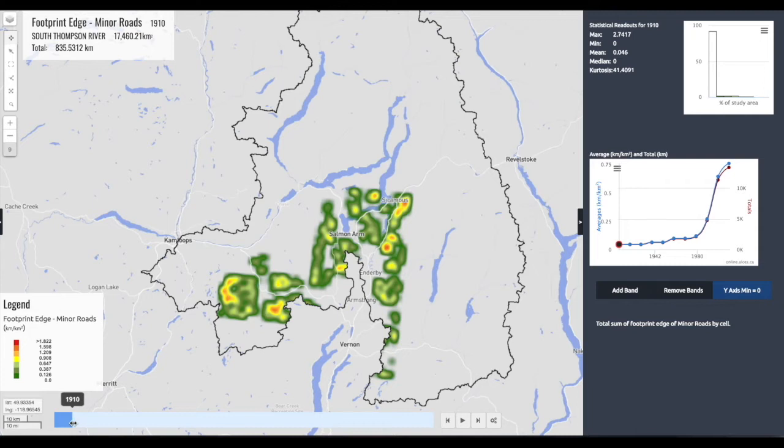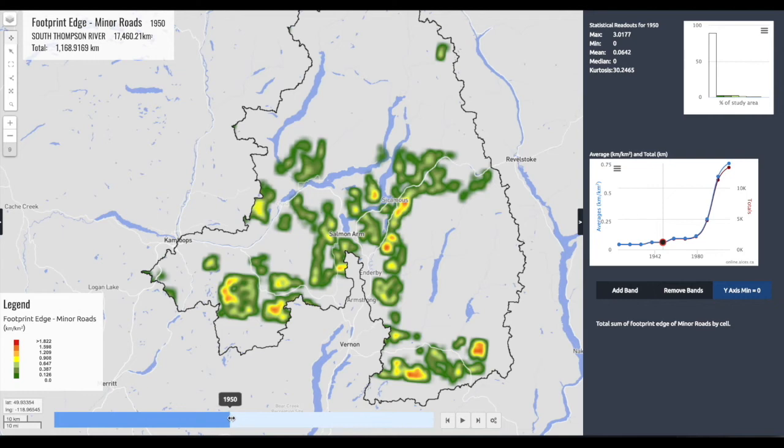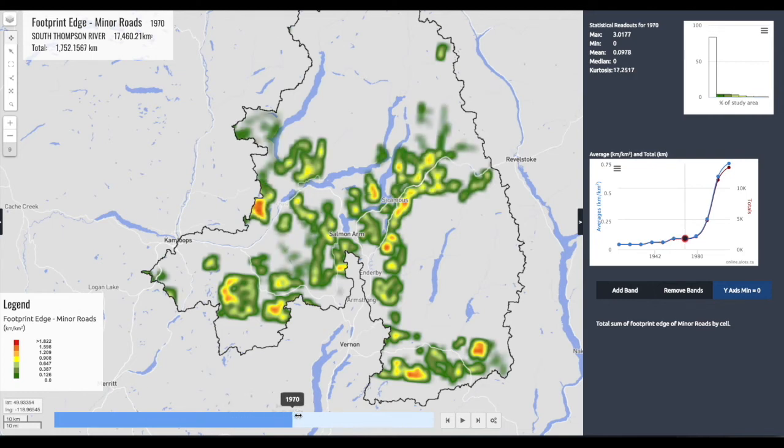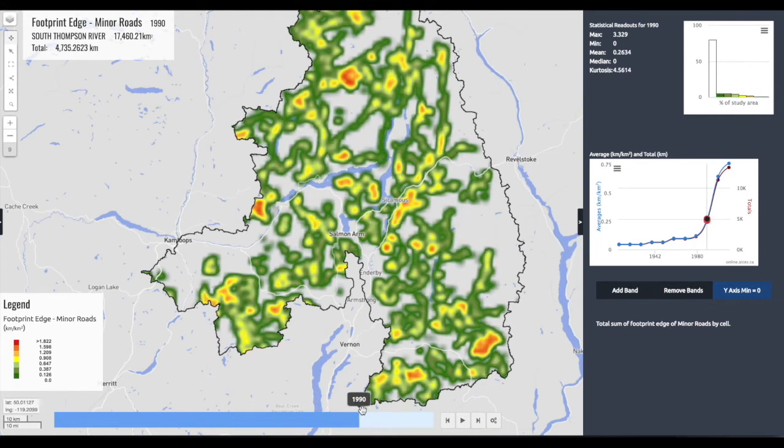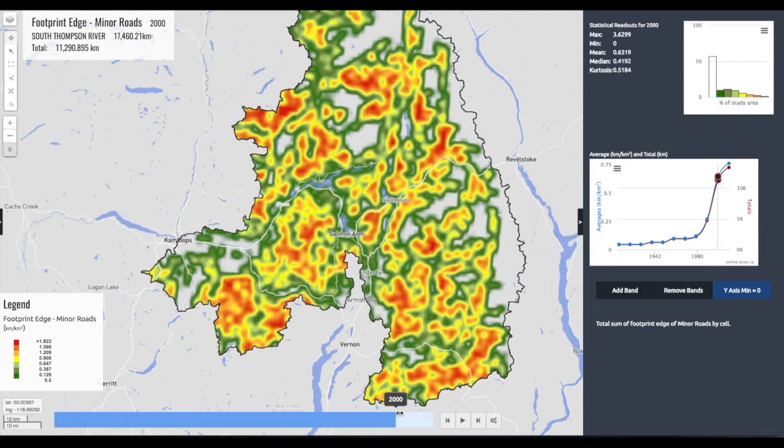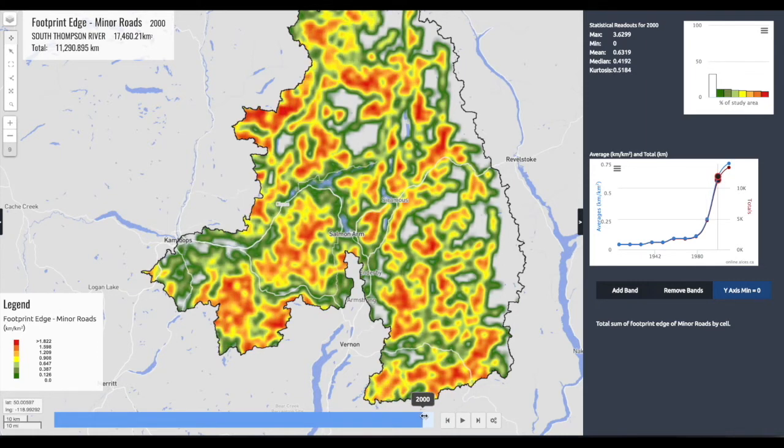So again, starting off about a century ago, some minor development concentrated primarily around railways and grasslands in this particular watershed, and then just scanning ahead and watching the progressive growth of roads within this watershed. And then in the latter part of the century, a huge increase in linear edge associated with logging roads.